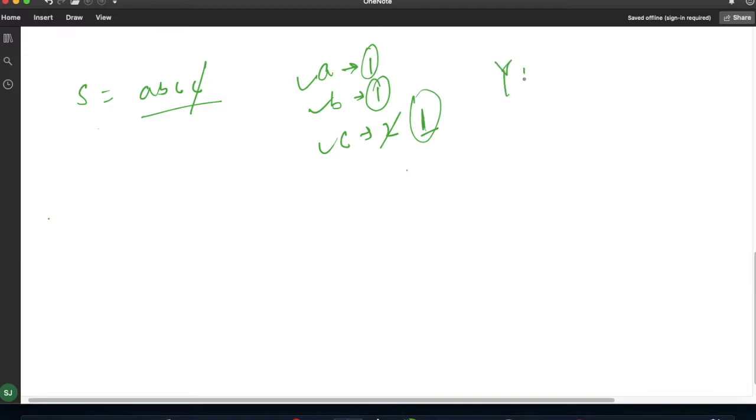So we have to return yes. If the occurrences of all the characters are the same, then we have to return yes. Otherwise, we have to return no.